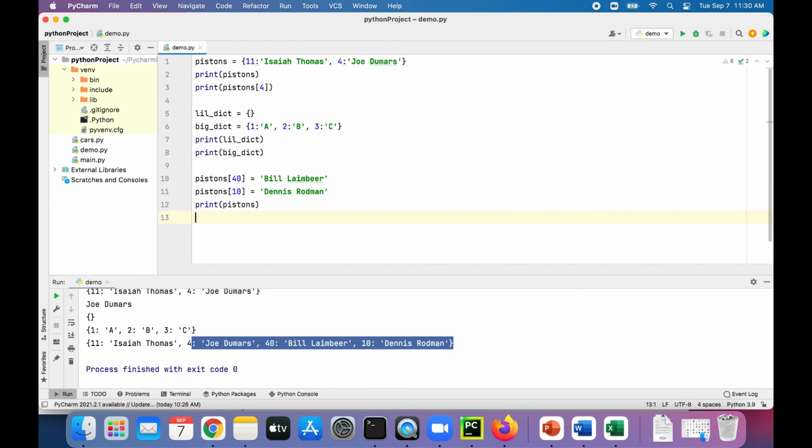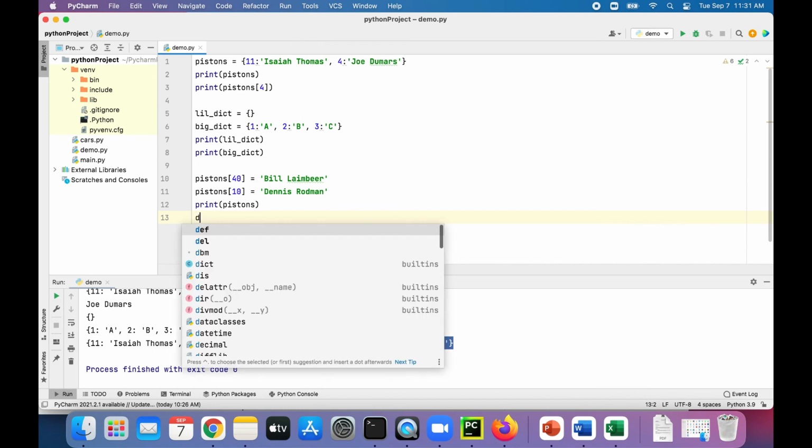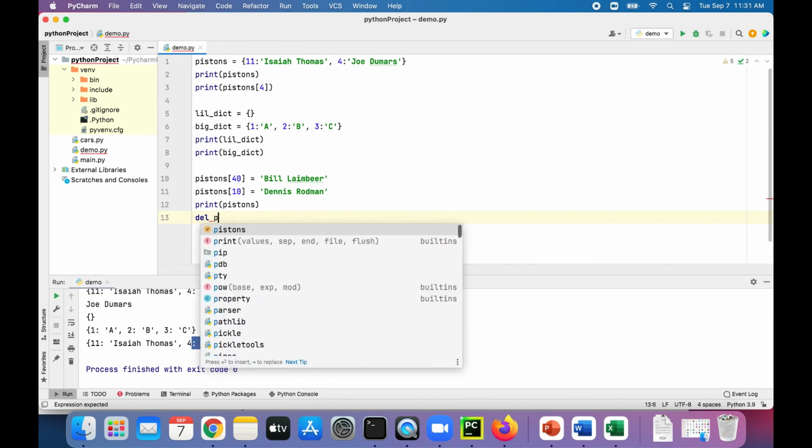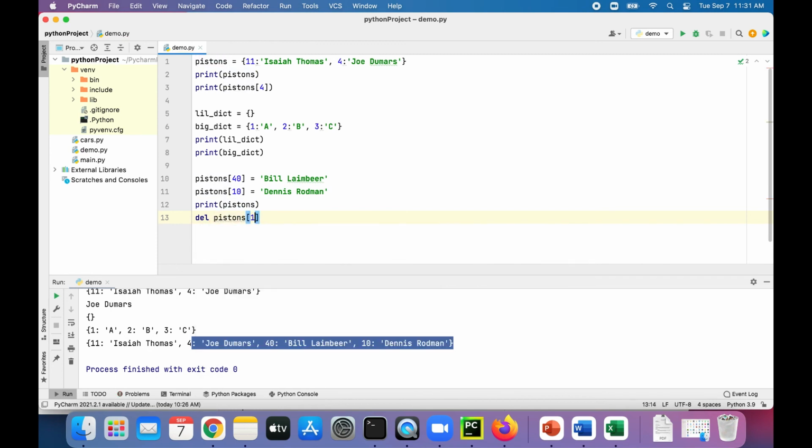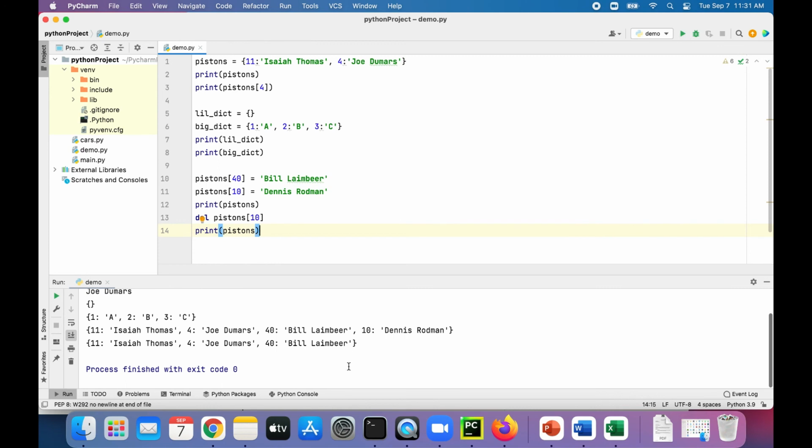And let's say Dennis Rodman got traded, and let's say he went from the Pistons to the Bulls, which he did. We can then delete him from the dictionary by saying del Pistons key 10, not index 10, but key 10. Then we print out Pistons, and Dennis Rodman should be gone from the list. And he's gone.